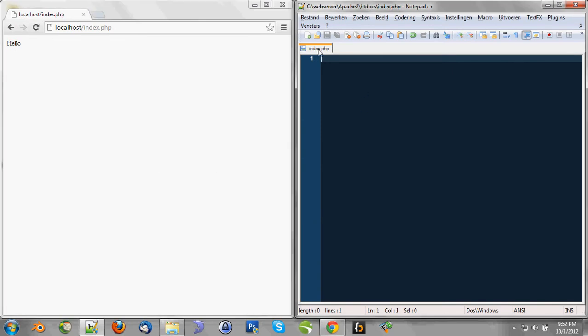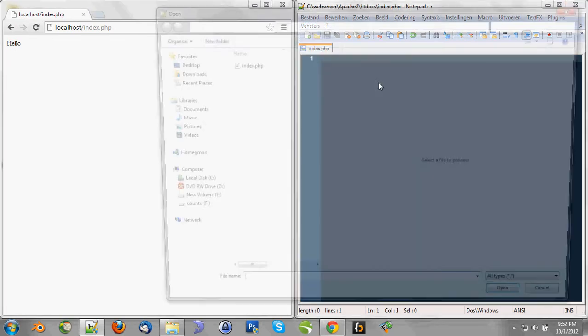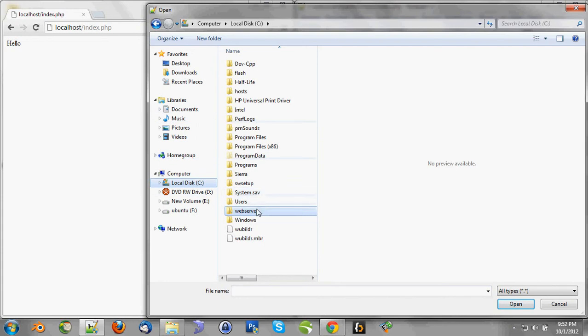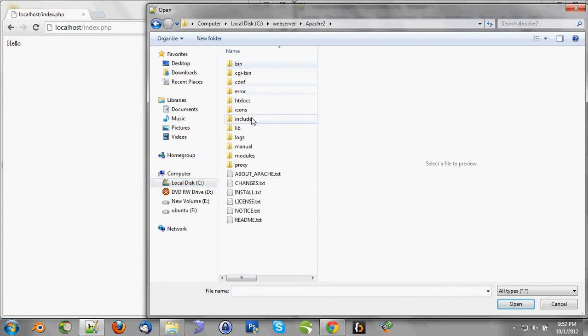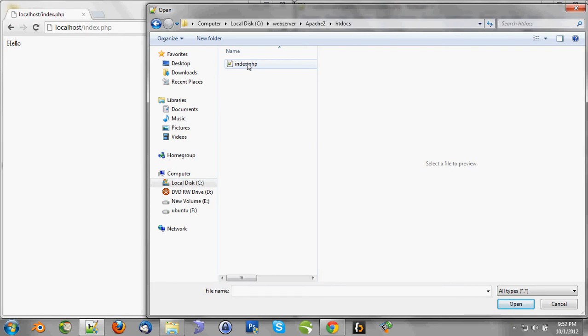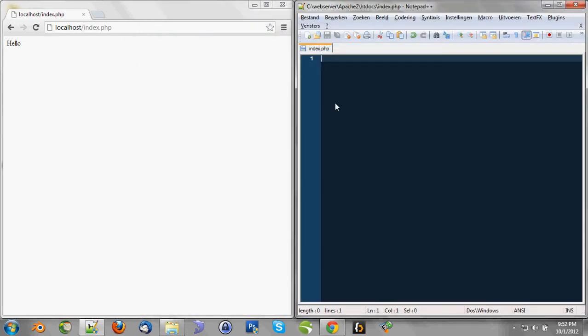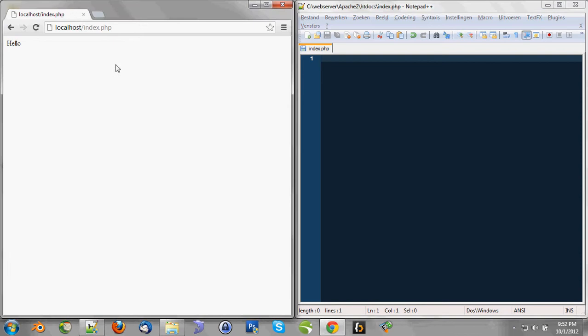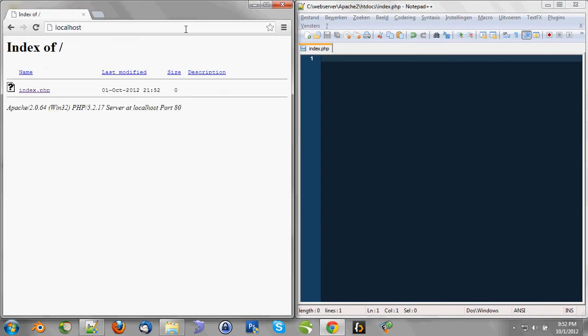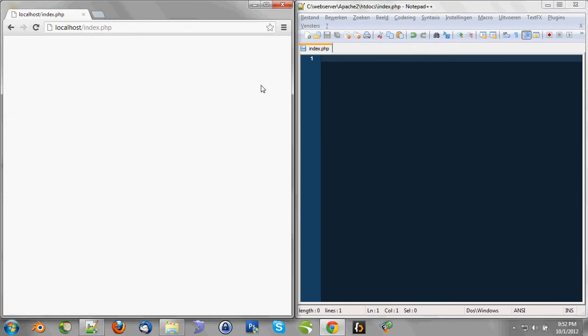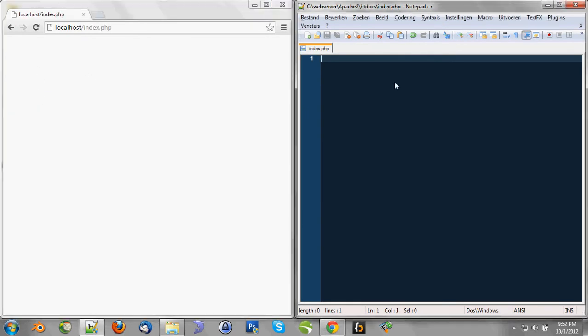Please note that I have opened the index.php file in local disk, web server, Apache 2, htdocs, index.php. If you do not have this file, create it and then open it and browse to localhost. You'll see the index.php file, open it, and there you are. So we're leveling here. Let me see. PHP. First of all, I'm gonna show you a little bit of PHP.